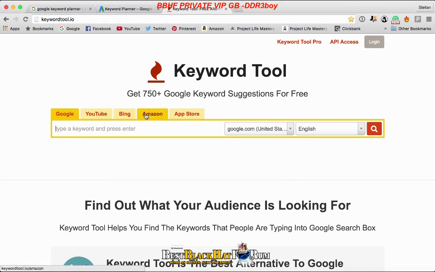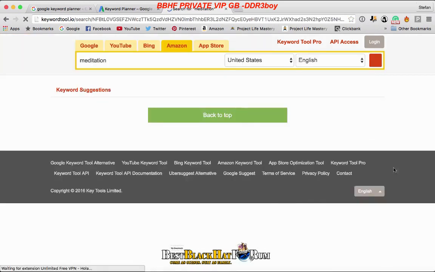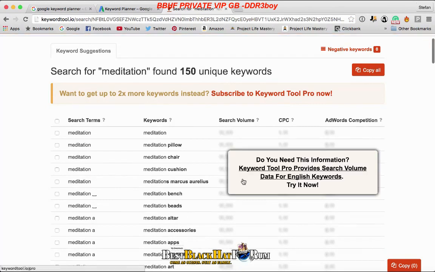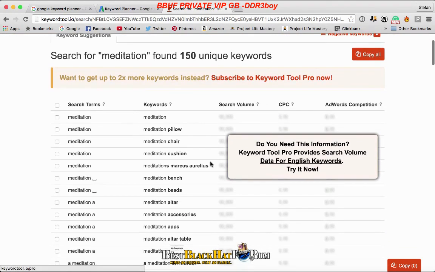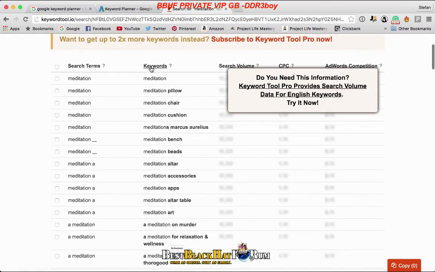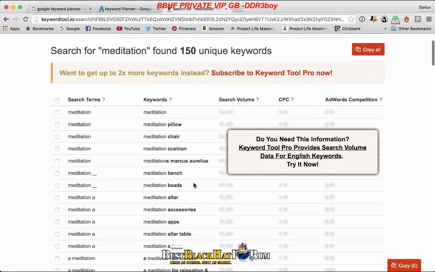So for example, just going to Amazon, if you type in meditation, let's see what comes up. Again, you have to pay to get the search volume and this information here. But you can see here are the keywords of what people search for on Amazon. So it's totally different than on Google because people go to Amazon to buy stuff. They're looking for products. So meditation pillow, meditation chair, meditation cushion. And again, these are all potential product ideas that you can sell and promote as well.